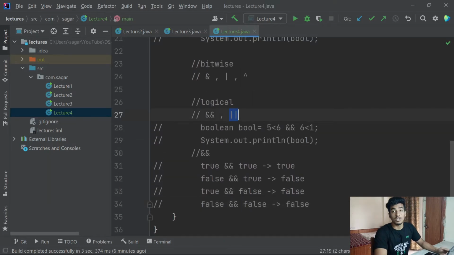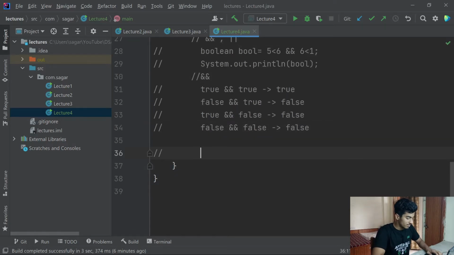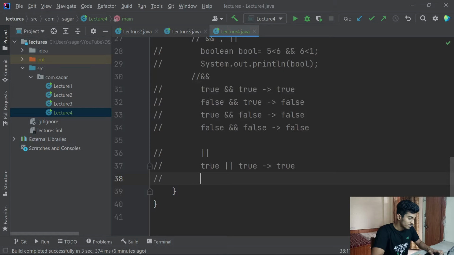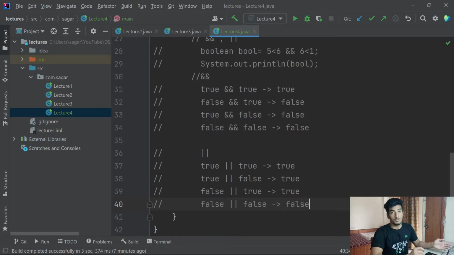But here, when we are talking about the logical OR operator, things are totally reversed. That means, first, logical OR: if the first condition is true or the second condition is true, that means true or true, the result will be true. And if the first condition is true or the second is false, our result will be true. And if the first condition is false or the second is true, the outcome will be true. And last, if the first condition is false or the second is false, the outcome will be false.